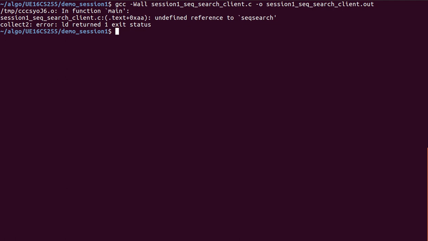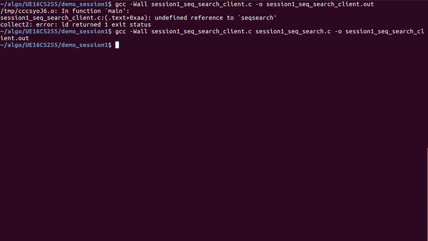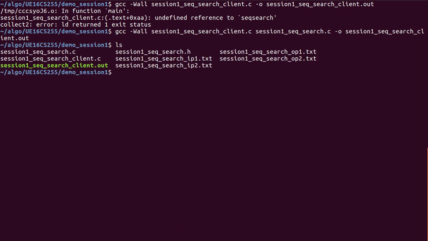Alright, so it didn't complain about the implicit declaration, but it is still complaining about the definition. That's because we have written that one, but we haven't given that name here. So I got to give that name also, the name of the implementation file, which is session1 sequential search.c. Now it should not complain anything about it. So what we have right now is we have written these two new files, client file and then implementation file here, and we generated an output file, right? So now if I just run this, it should just work, right?